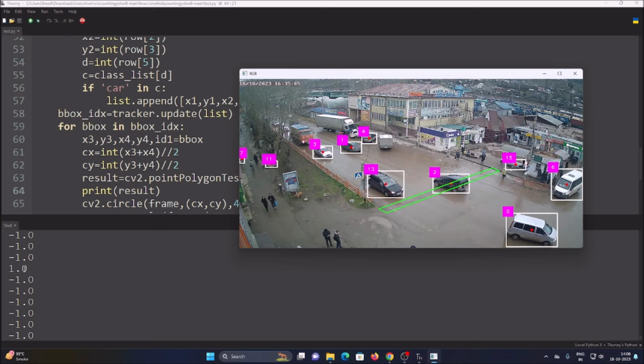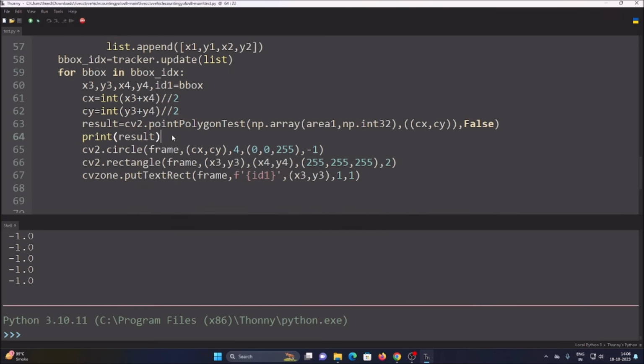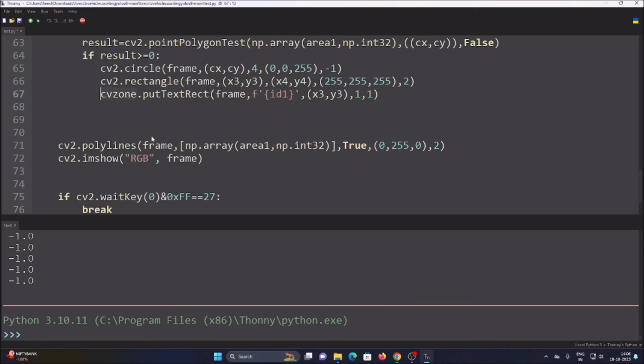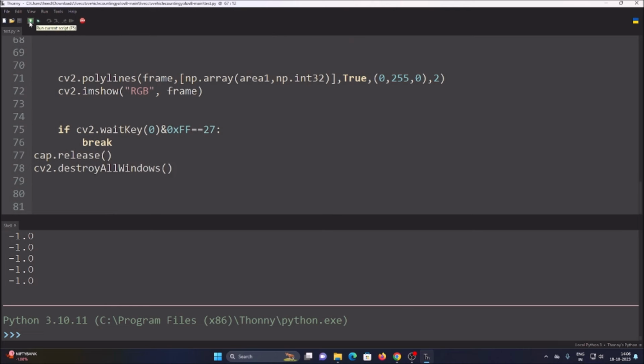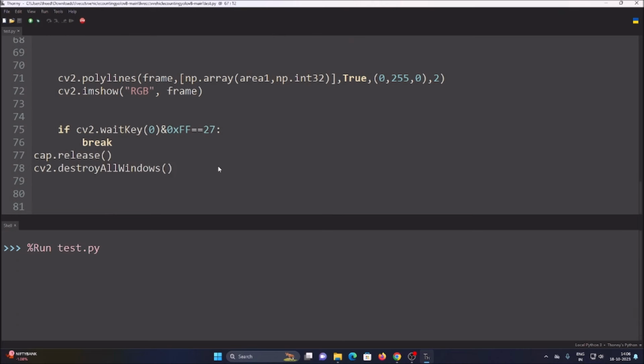It means we can simply create our condition. Let's say if our result is greater than or equal to 0, then only I want to draw the circle, draw the rectangle, and assign the ID. Now save the code and run the code. I have frozen the frame, so we want to skip the frames one by one.